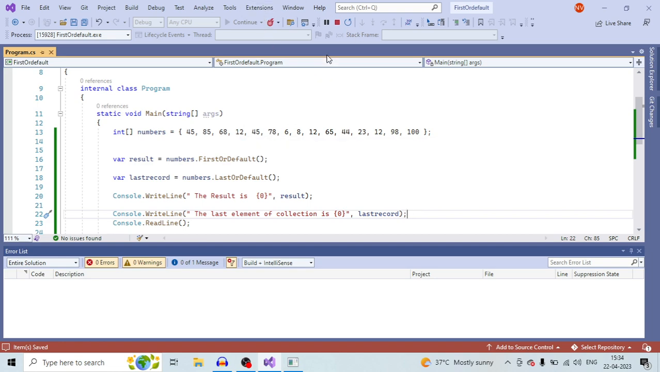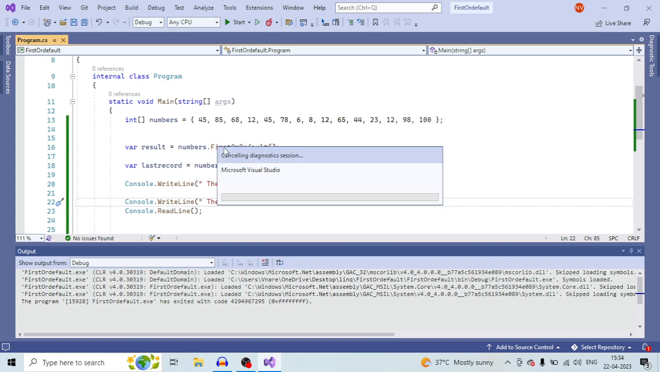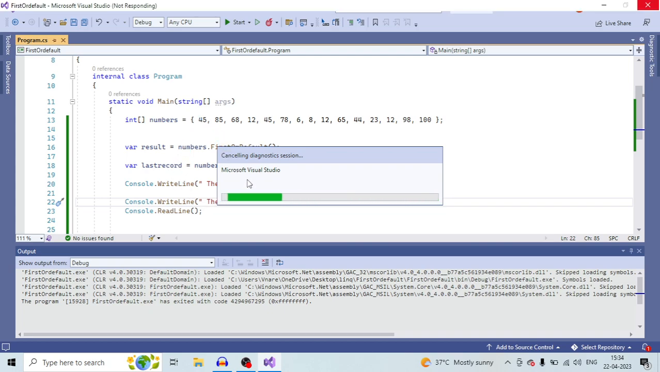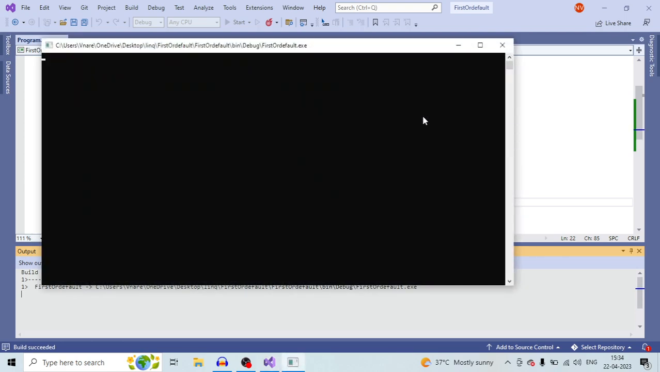Now Shift F5, we are stopping the debugging process. Now again I am saving with Control S and pressing F5 to see the record, because the FirstOrDefault method will return the first element, and the LastOrDefault method will return the last element of the collection. That is, first is 45 and the last one is 100. That's what we want to see in the console.